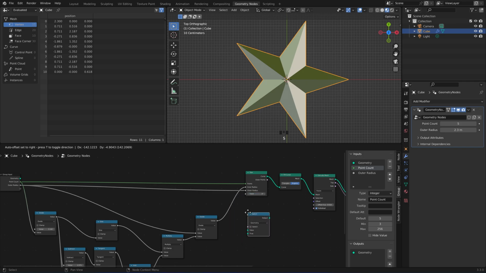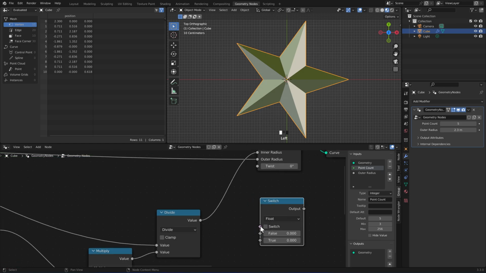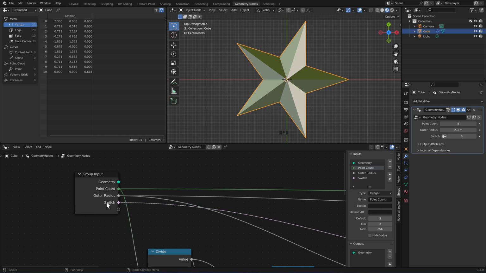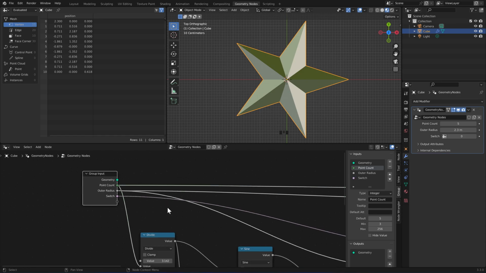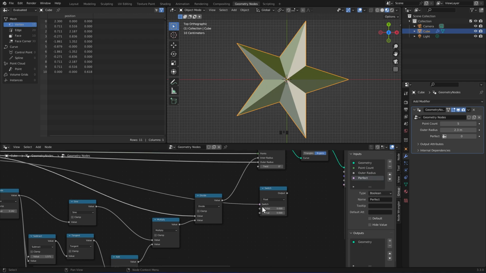I'm not going to connect it to anything right now because I need to change this. So switch this over to float and then connect the pink socket to an empty slot on the group input like that. And while we're at it, let's go ahead and rename it to perfect. All right, so if it's true, we're going to use the value we calculated. Otherwise, use its original value. So to do that, I'm going to connect this to true.